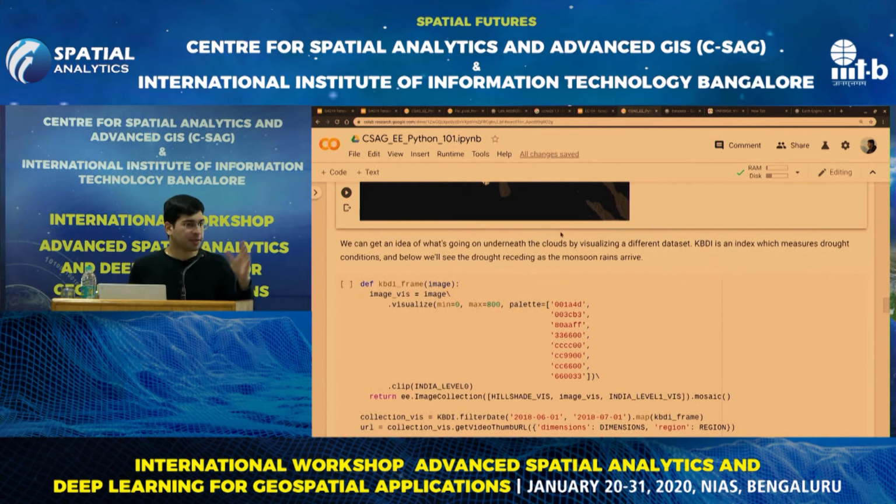So this first frame was just a visualization of one data set, right? So above the clouds, we can see the clouds rolling in. So I have a second visualization, this time of KBDI. It's an index of soil moisture. And I want to see kind of underneath the clouds what's happening as the rains come in.